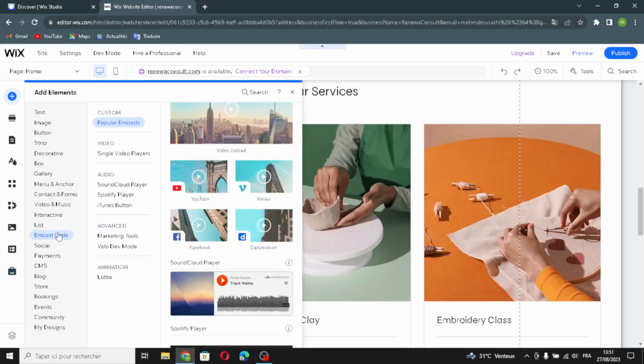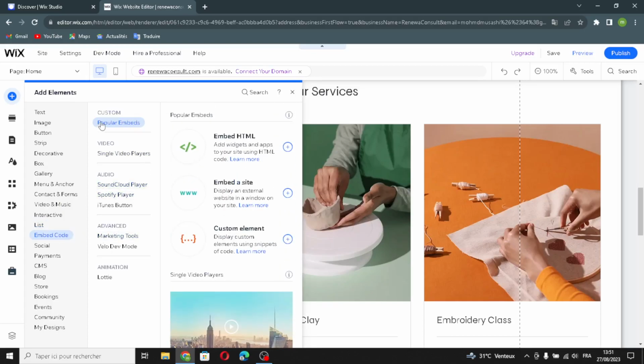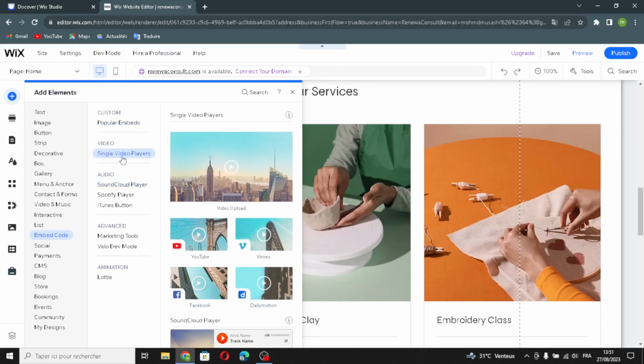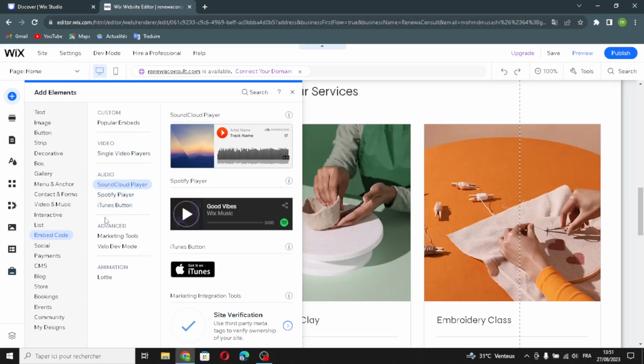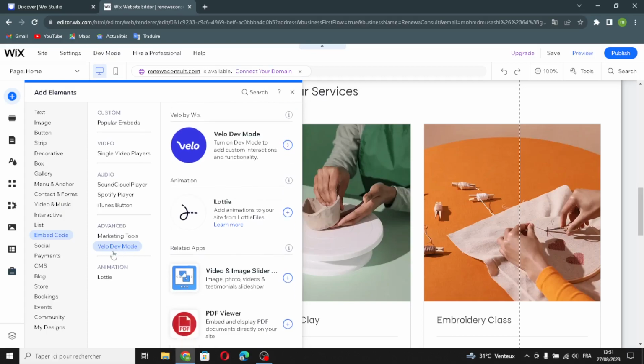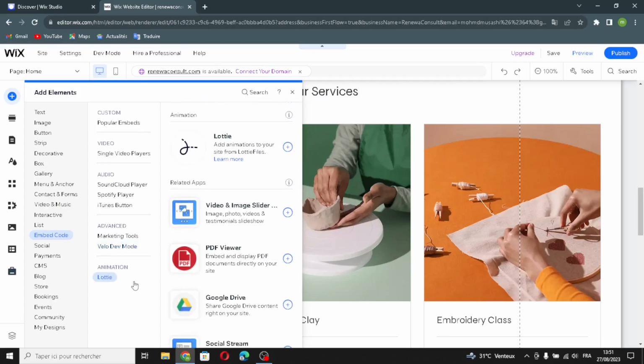So let's move on to the embed code elements. If you want to customize some popular embeds, if you want to add some single video players, and here if you want to edit your audio elements, here you find the advanced elements, the marketing tools, and the Velo dev mode. And here the last is the animation elements.